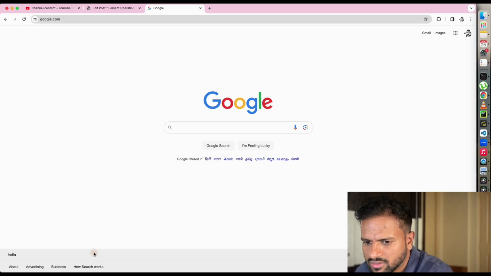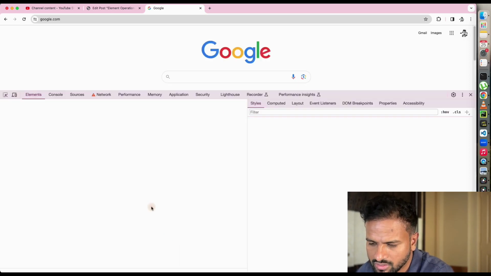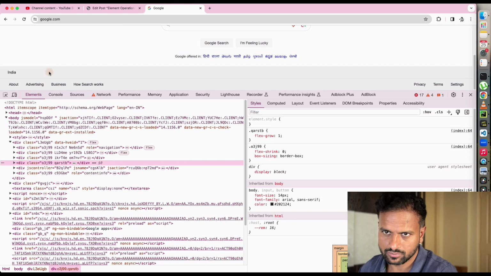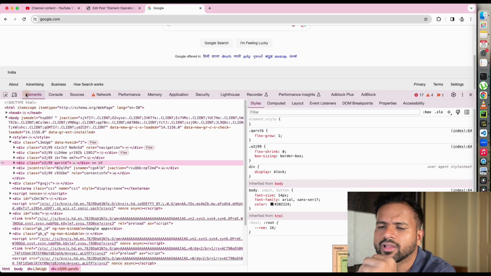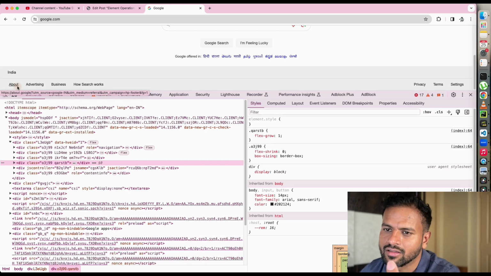So in this page there are a few links at the bottom, you can see. Let me inspect it and bring it up. Here you can see About, Advertising, Business, How Search Works. These are a few elements that are present. When we have a single element, you can directly click it. When you have multiple elements, you cannot perform the basic operations that you perform on an individual element.